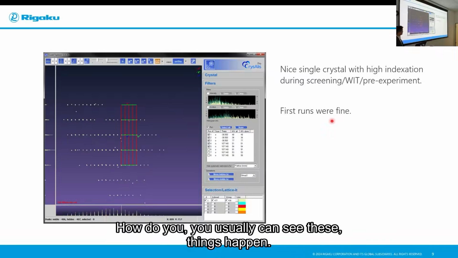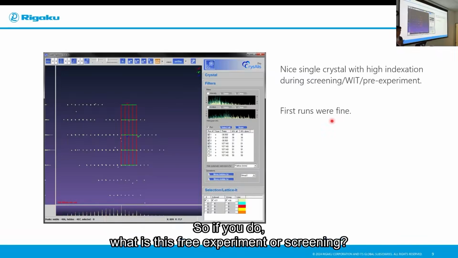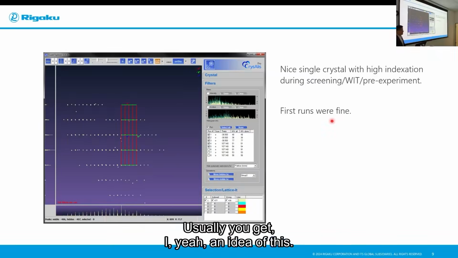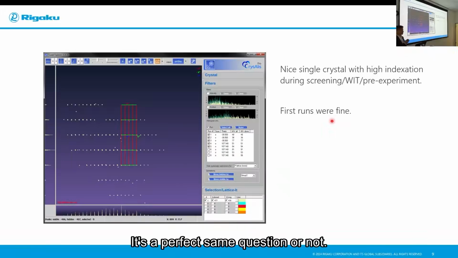How can you usually see these things happen? If you do a pre-experiment or screening, usually you get an idea of whether it is a perfect single crystal or not.